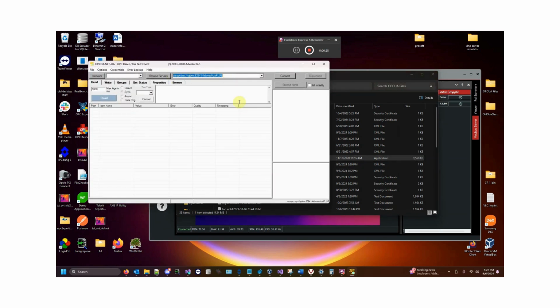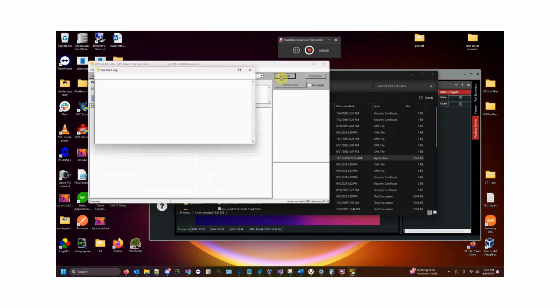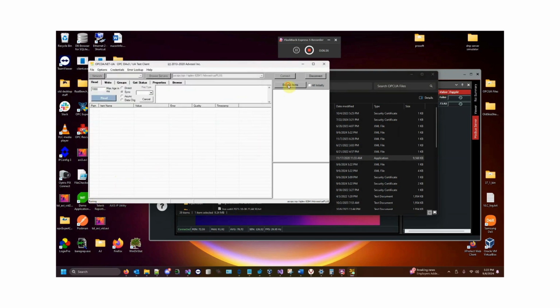Now I'm going to try again to open up that client and try to connect. It's going to remember my connection there. Hit connect. And then we see a UA trace log connected properly and running. Now I can click Browse Items, and you see many of the tags show up. So here I'm going to go into DA plugin. There's my heartbeat. I can right-click it and say Add Selected Item to Read tab. And there it is.